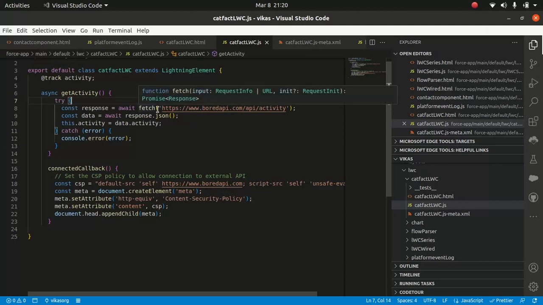So what I'm trying to do here, I'm actually trying to get this API using this fetch method, right? So this is the response, right? This is a fetch method. You pass the API name and it gives you a response. And then based on the response, I'm just doing response.json and then this.activity.